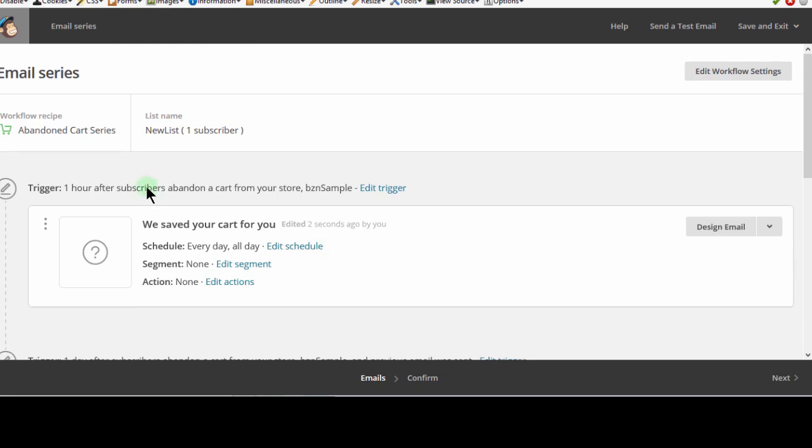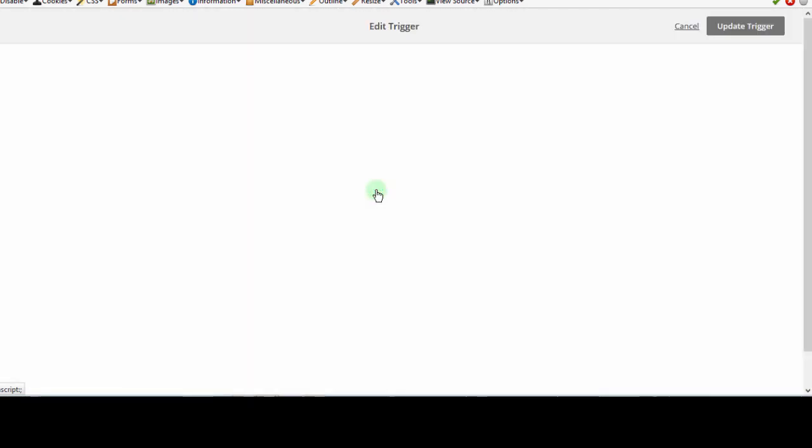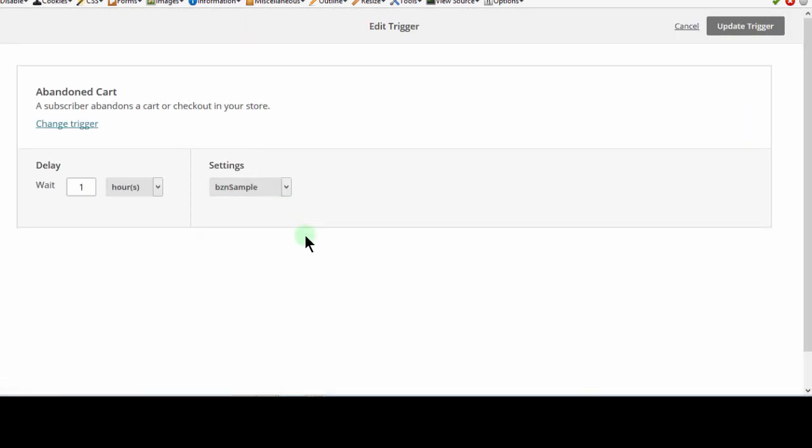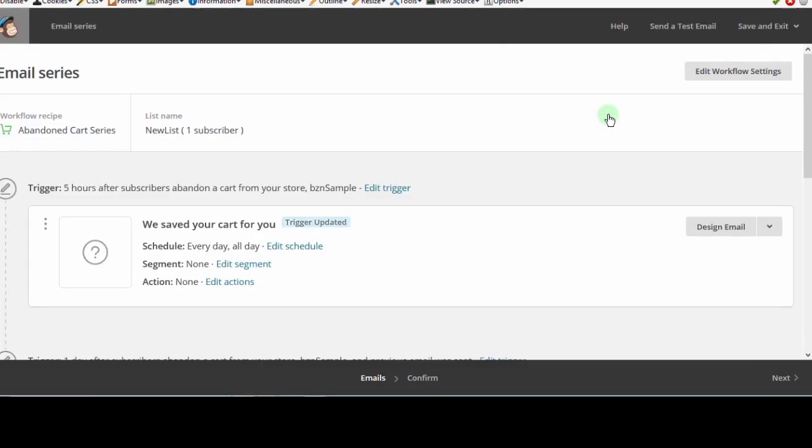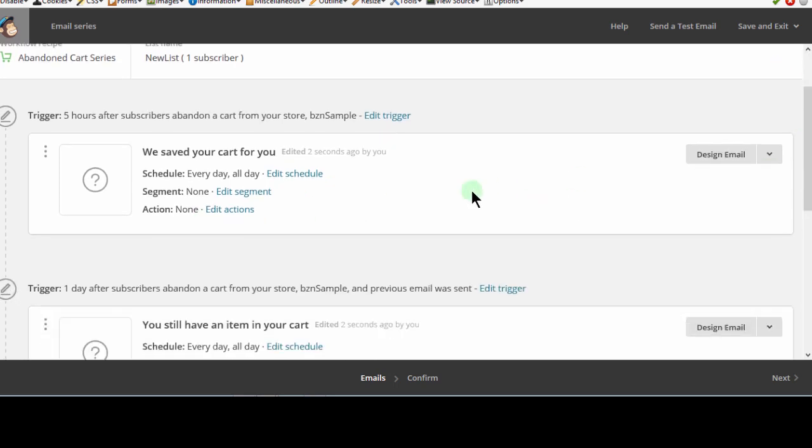So if you want to edit the trigger, you can edit the trigger. Maybe you want this to be sent after 6 hours. You can just come here, and then you change the number of hours, maybe 5 hours, and then update trigger. So if someone abandons the cart in this store, after 5 hours they will receive the first email. Okay. And the most important thing about this is the design of the email.